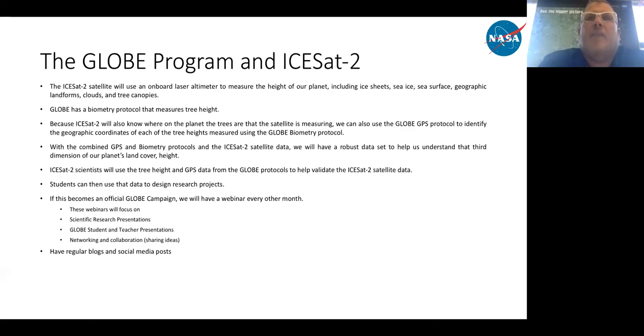It won't be a huge campaign like the ENSO one or the Mission Earth one with Globe, because those use multiple protocols. With the ENSO campaign, right now, I think we're utilizing almost 20 of the Globe protocols. So we're definitely not going to be that big. We don't want to be that big because we want to fine tune it to this tree height and elevation stuff as much as possible.